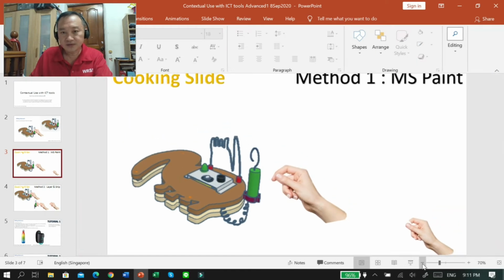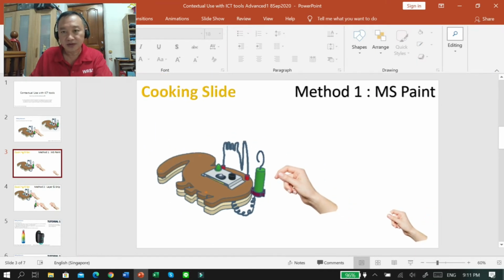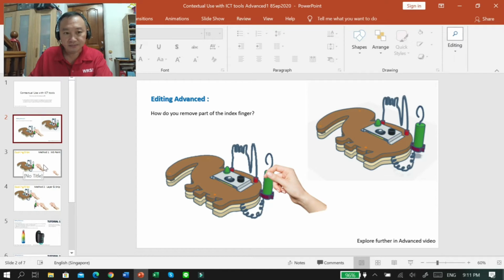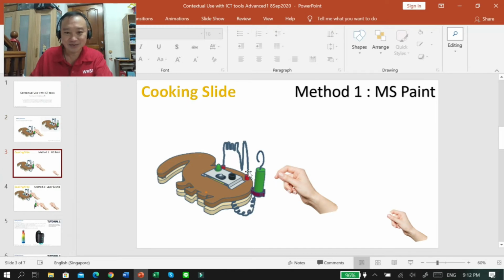The first method I can propose is the use of Microsoft Paint. Microsoft Paint, like snipping tool, is a built-in tool in the Microsoft Windows operating system. So you can actually make use of its feature, and I'm going to show you how to do it. First of all, from the previous slide, I would suggest that you move the hand away from the Designer Toolkit base. Then when you erase the part of the index finger, it'll be easier. Lesser things to erase, so to speak.